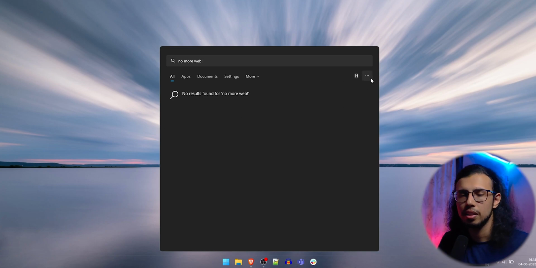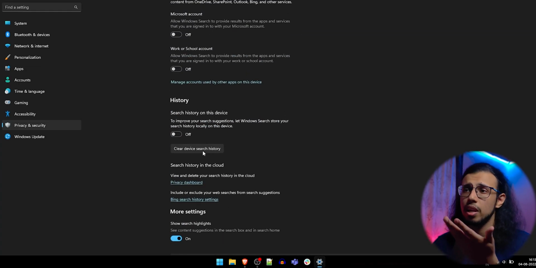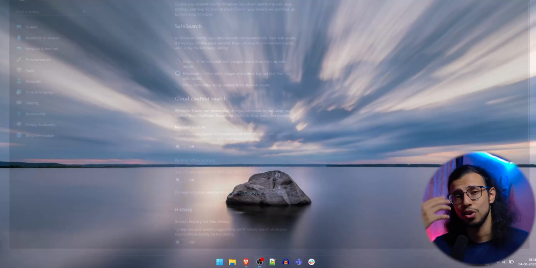If you want, you can disable other stuff as well by going into settings and disabling Microsoft account and work or school account. And while you're at it, disable and clear your search history as well. I mean, why would you give Microsoft any extra data than you're already giving, right?